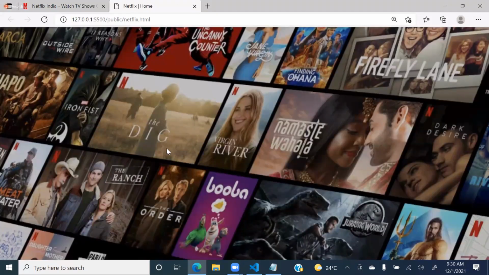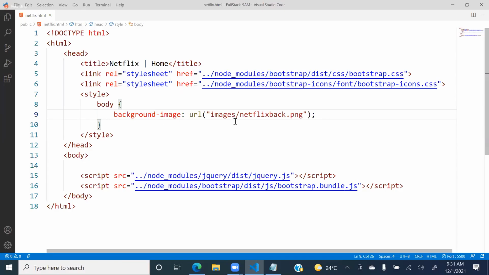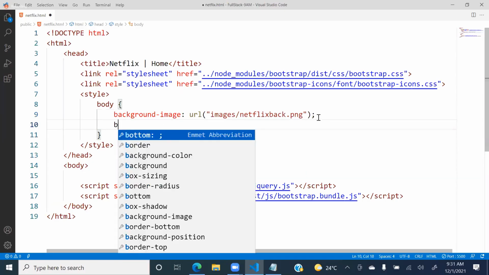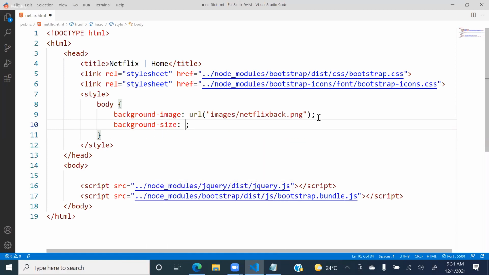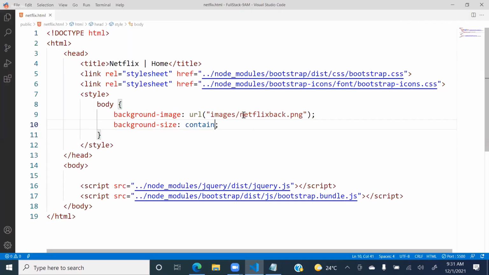So this is the background image for the page, and this is the actual size of our page. We need to zoom it. Suppose we can set background size, we can just put contain. Contain will fit the content correctly here. Contain, where is the background? Cover. Okay.